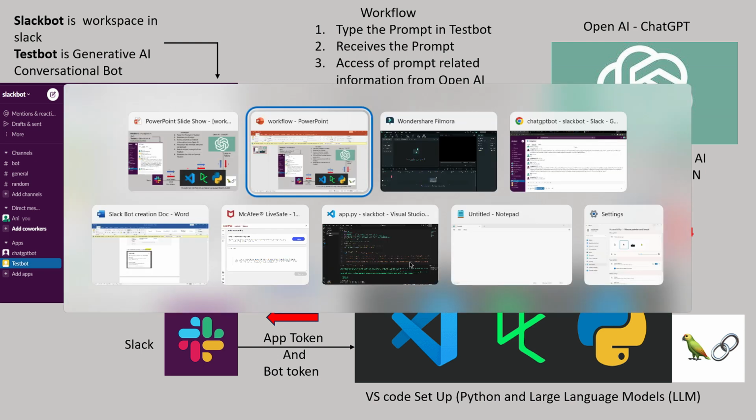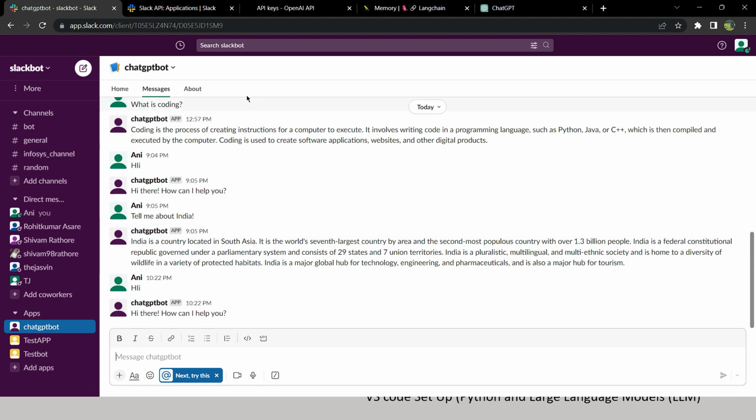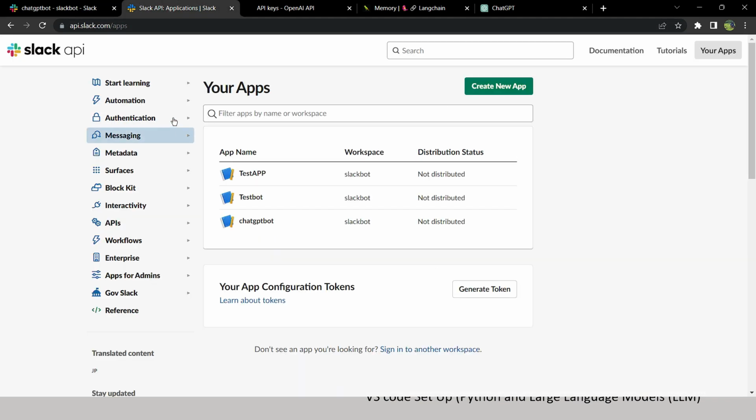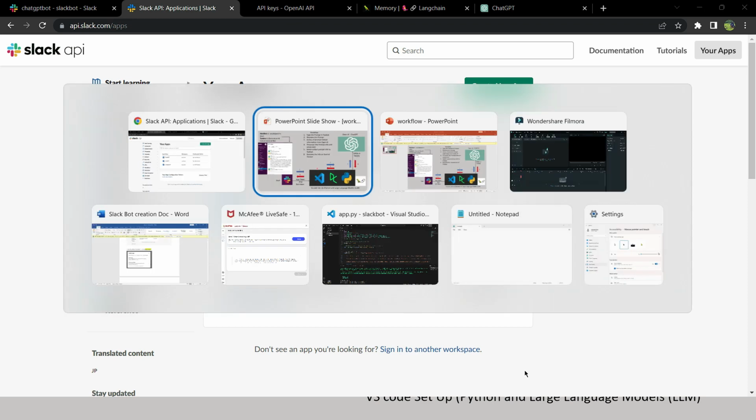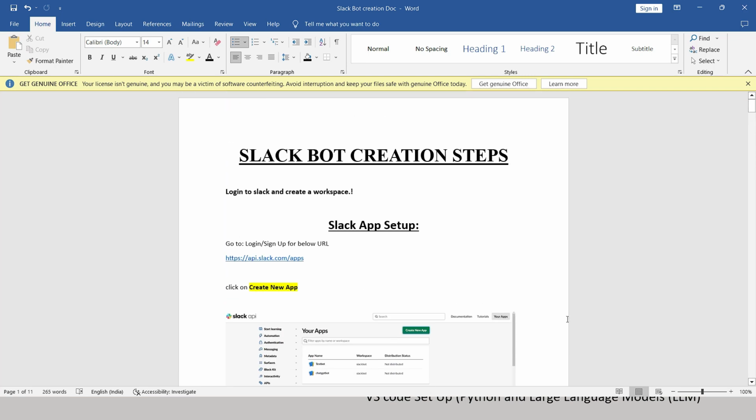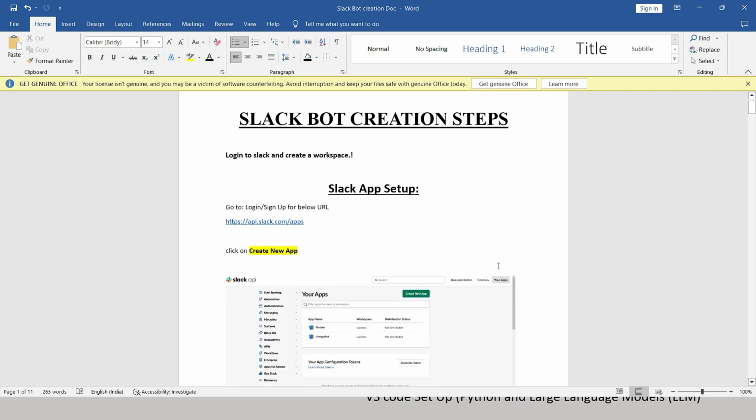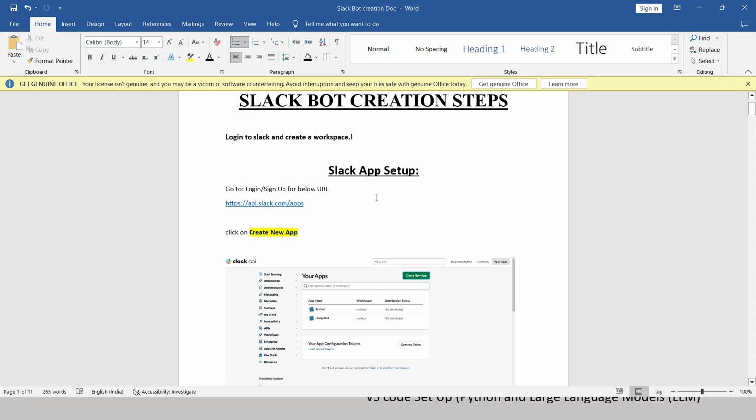Okay, so first what you need to do is go to this website, that is api.slack.com/apps. So basically you need to log in or sign up as required. Okay, and then we will be looking at this document, so that I don't mess up the steps. Okay, so let's go to the doc one by one and then create a simple Slack bot.